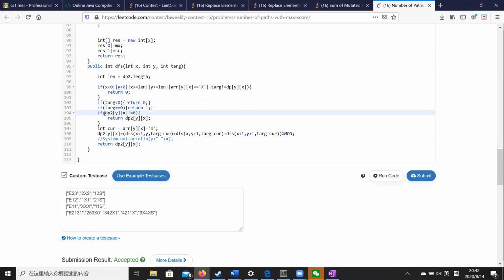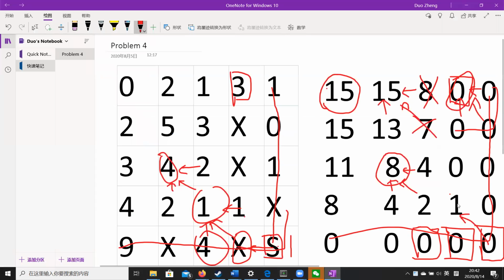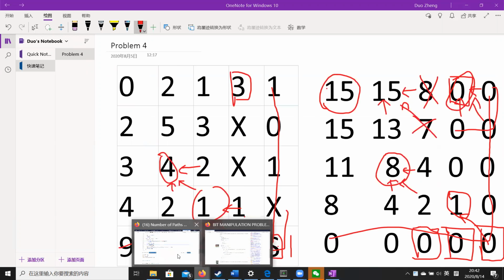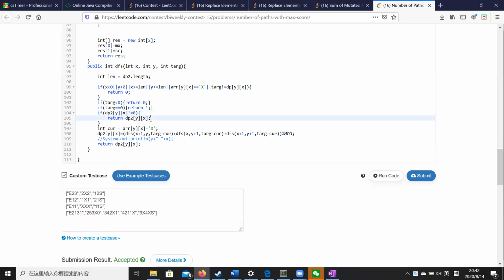And basically, it's a memoized solution. If I already calculated the number of ways you can reach this element with the possibility of reaching 15, I don't need to calculate it again because I already calculated the value. So that's basically what I did.